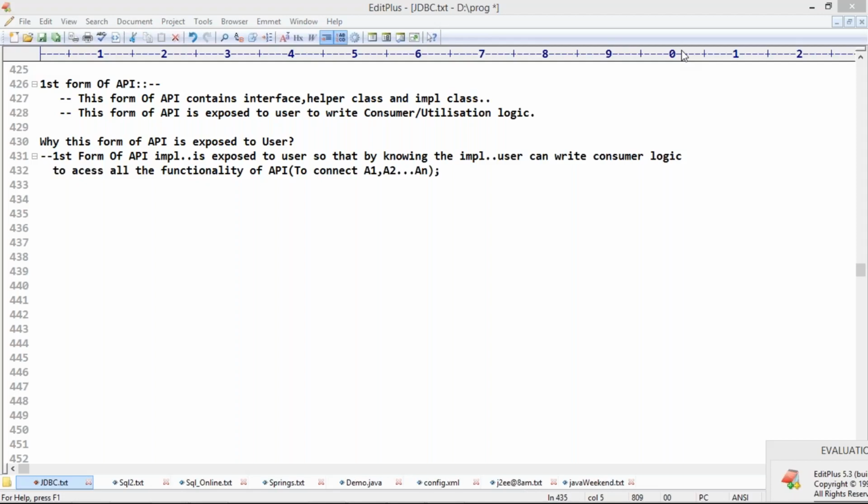Okay. So, guys, we have discussed what is API, what API contains, and the first form of API. Any doubt up to here, guys? I gave one small example as JSP. We'll see a few more examples, guys, as the class progresses. Any doubt up to here? Is it clear for everyone?